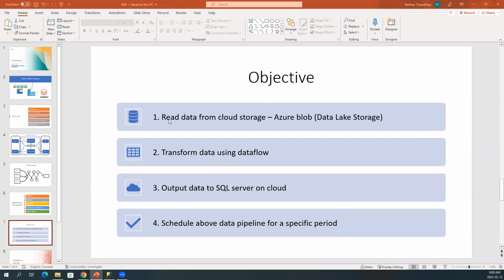So the objective for today is we're going to be reading the data from the cloud. This is something as a blob storage. If you guys don't know what this is, don't worry, because I'll be sharing a link with you to understand and show you how the data is being stored here. So first is the read from the cloud storage.